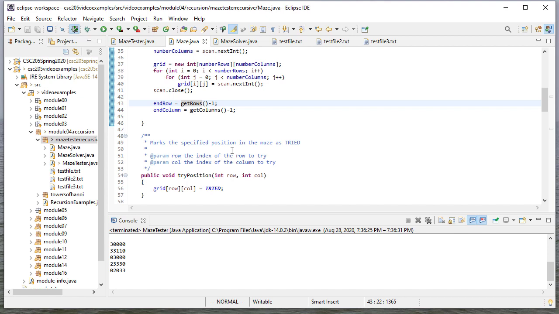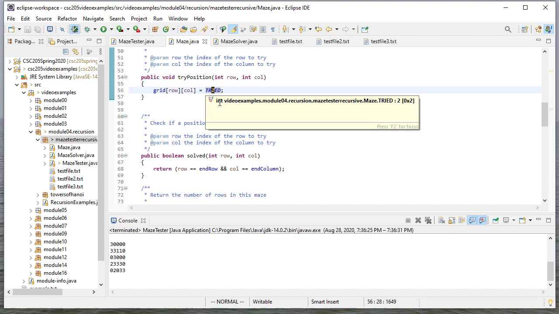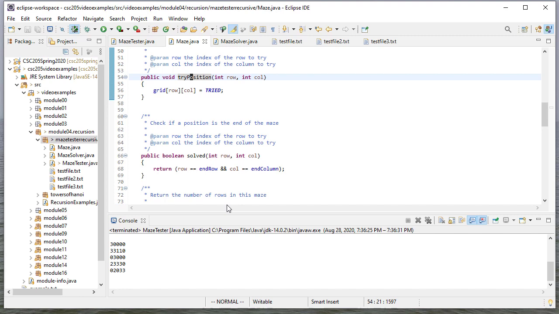So I have some methods here, and these are just to allow the solver to write code that is clear. Instead of the solver having to say grid row column is equal to tried, we have a method that says try position, takes a row and a column, and it sets that row and column to tried. And we have a Boolean for solved that returns solved if the row and column are the end row and column. Again, this way it simplifies the code in the solver class to do that sort of thing.